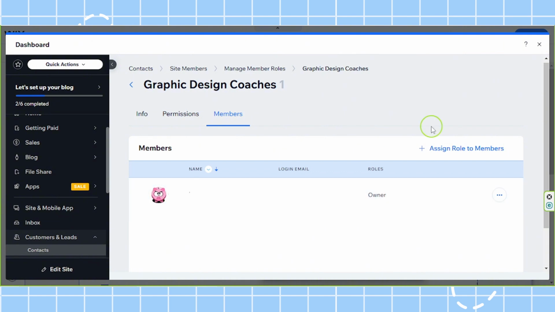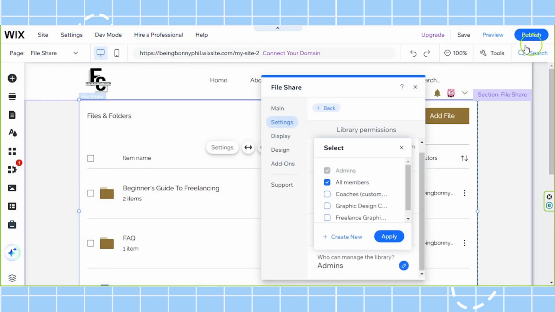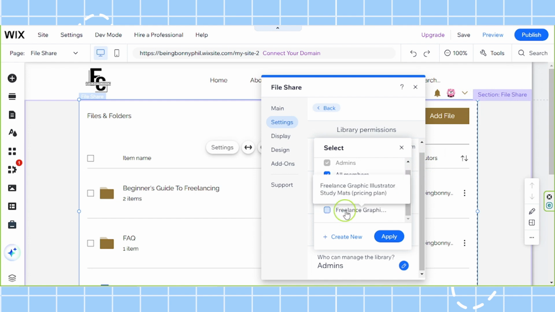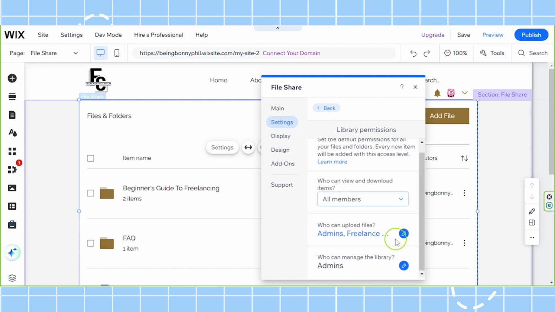Now let's go back by closing this window. And over here, you can see that our newly created role has been added to the list. Now you can select it by ticking the checkbox that corresponds to it. Once you're done selecting, click on Apply, and only those who you've chosen to be in this will be able to have this specific access, who can upload files.